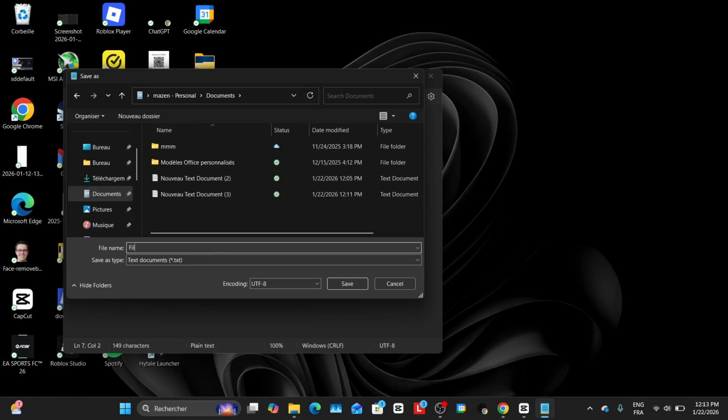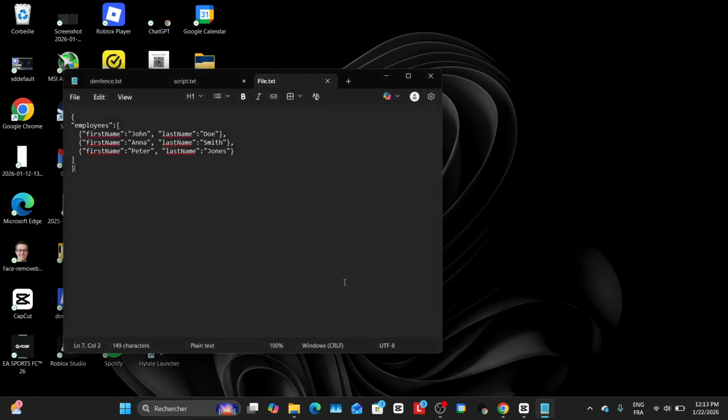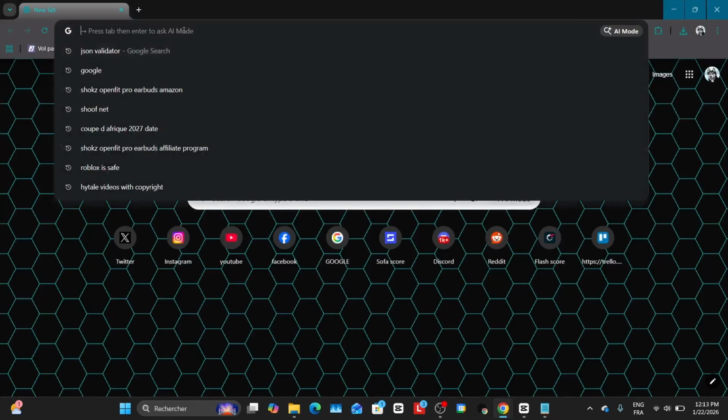Choose where you want to store the file. Before saving, rename it and make sure to change it to All Files, then hit Save. Now let's check if your JSON actually works.